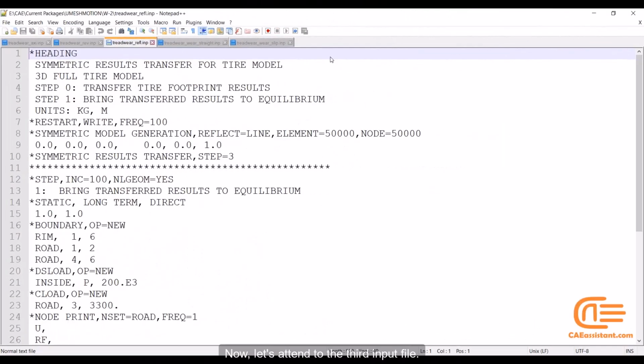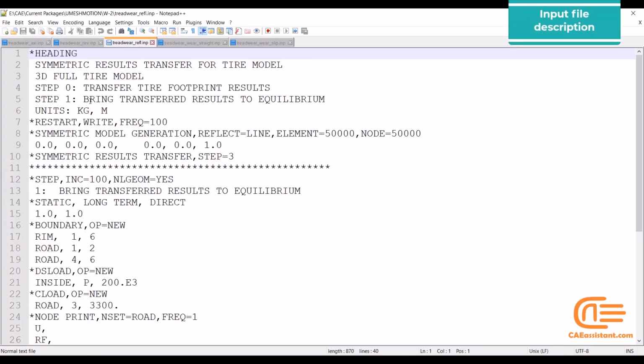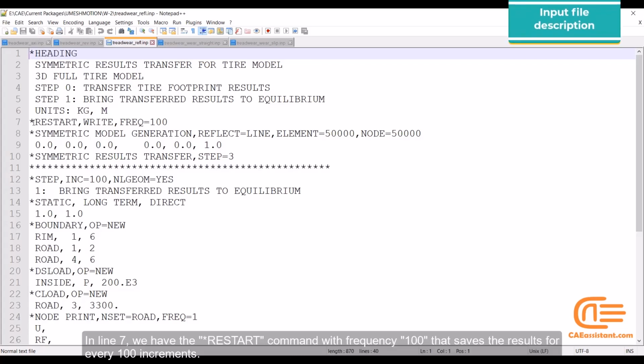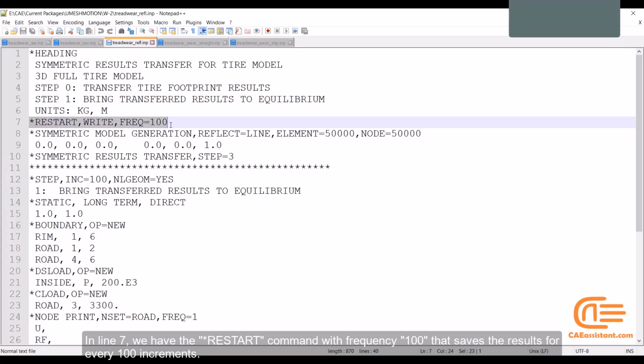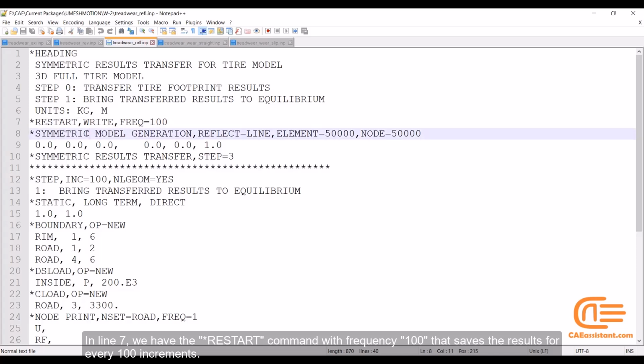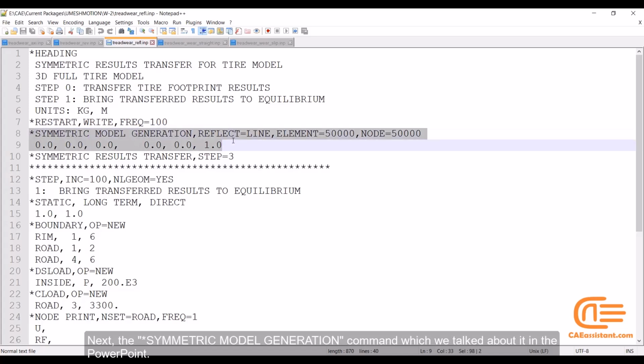Now let's attend to the third input file. As before, after the star heading command, we have the file descriptions from lines 2 to 6. In line 7, we have the star restart command with frequency 100 that saves the results for every 100 increments. Next, the star symmetric model generation command, which we talked about in the PowerPoint.